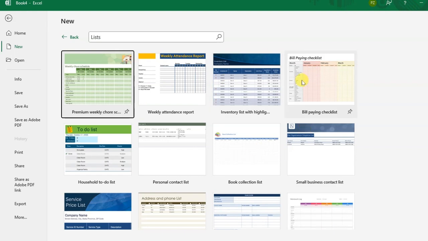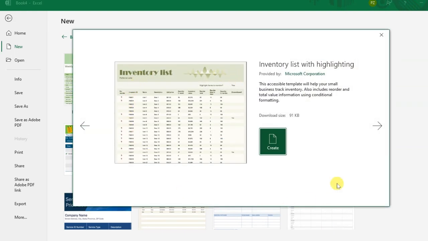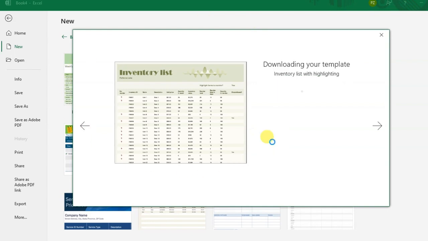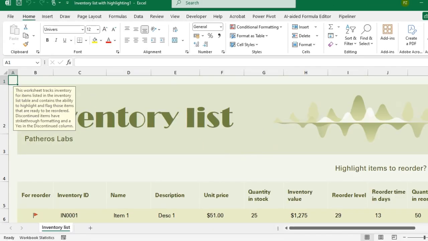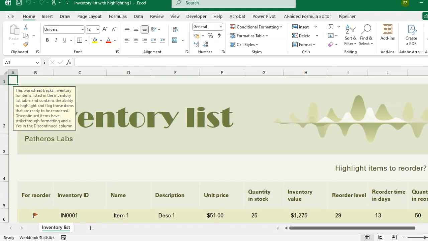So I select here the inventory list. I just click on it and here a dialog box opens. Then click on the Create option. Okay. You can see the list is added in Excel. Okay. Now I'm going to save this template.